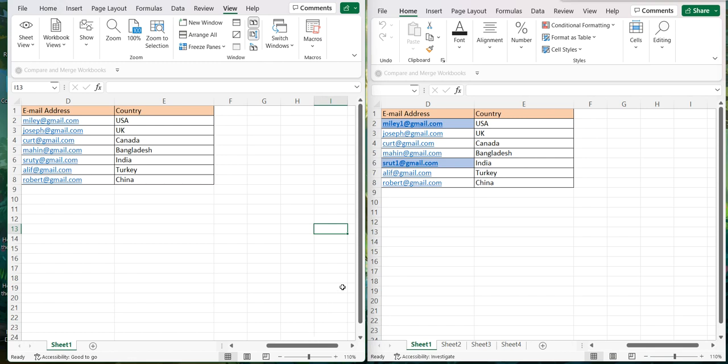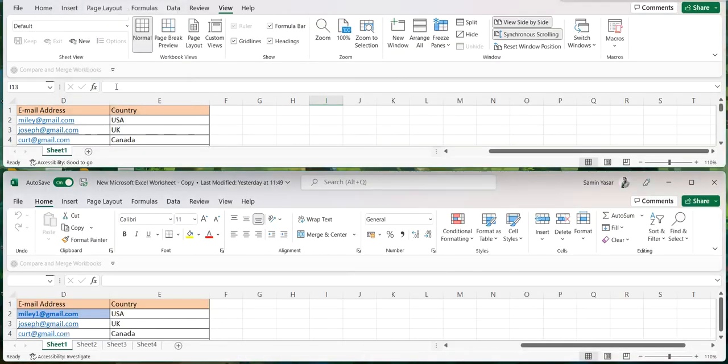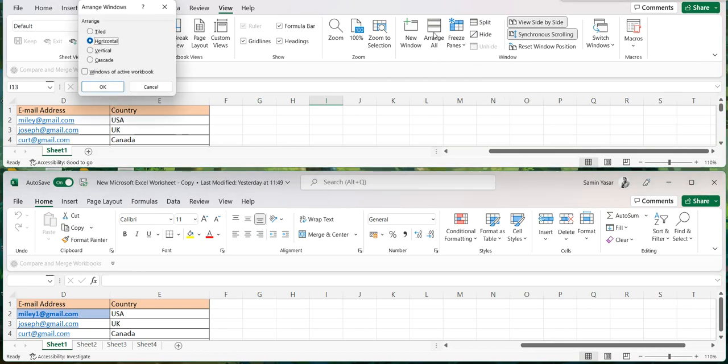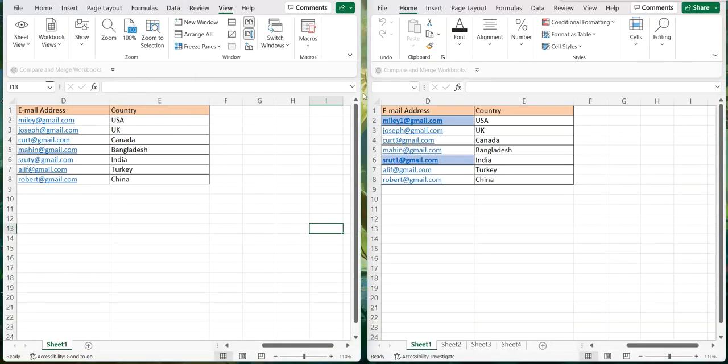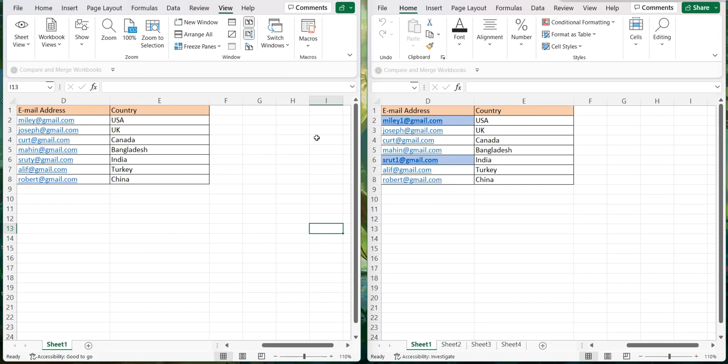And there's also the option to arrange them either horizontally or vertically. So when I click on horizontal in the arrange all option and press OK, I can see the horizontal comparison. And when I want to do it in the vertical option, so when I click vertical and press OK, I can see the vertical comparison enabled. So that's pretty much it, and I believe it's quite easy to execute.